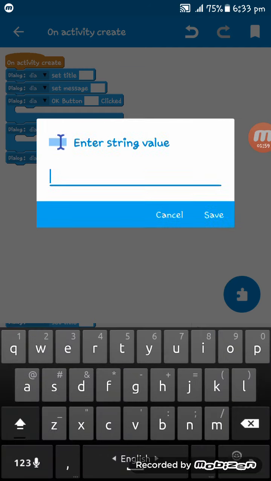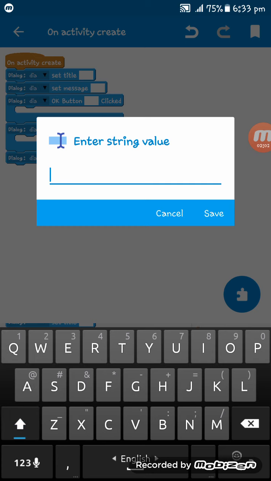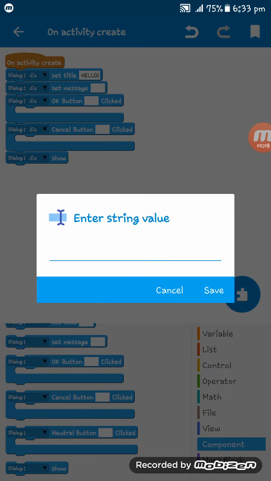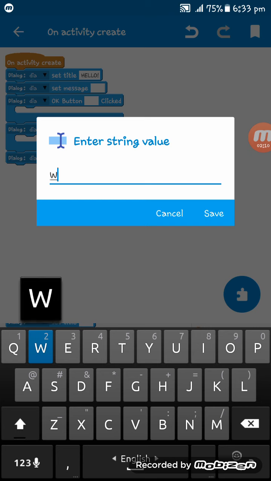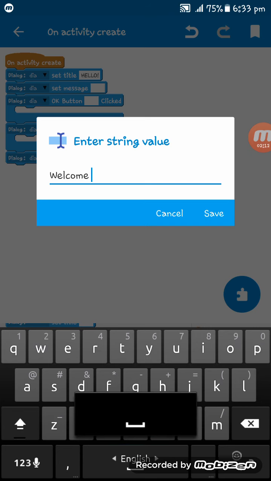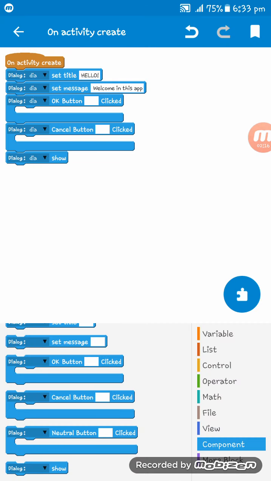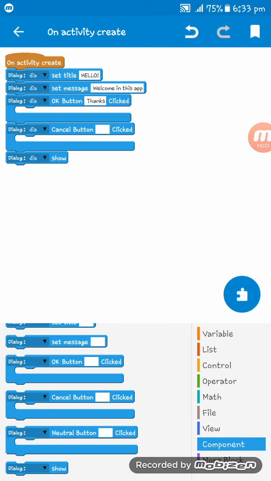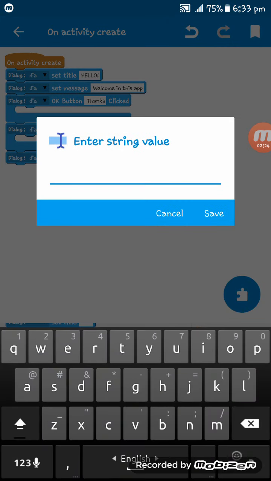Now set the title hello, and set here the message welcome in this app. Now on OK button, thanks, and the cancel button OK.